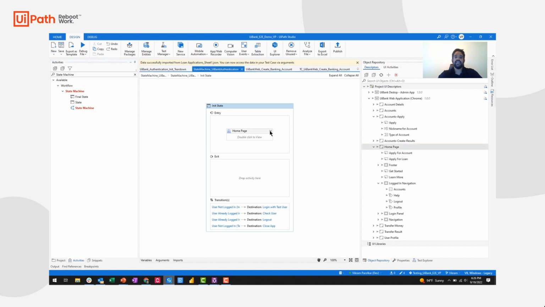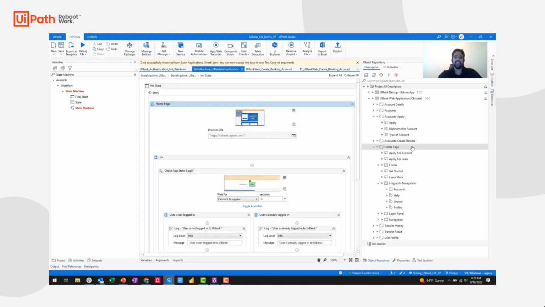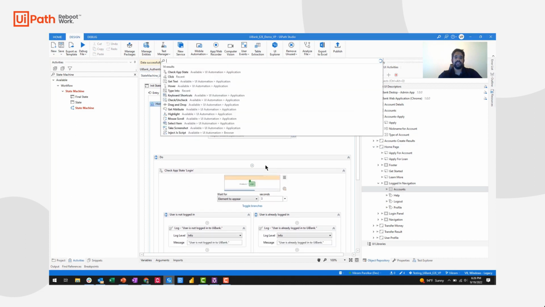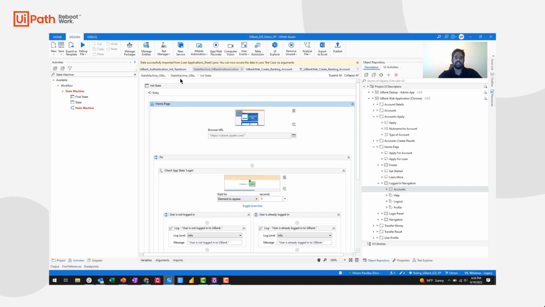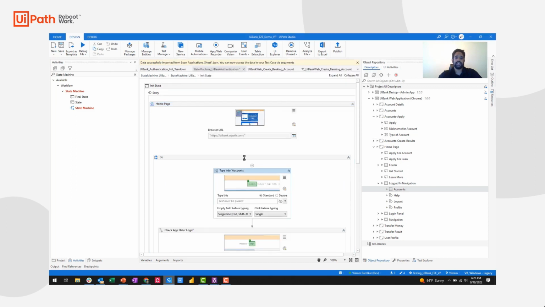Since I've already defined a technical object model, it's very easy to use these objects inside of my business model. Simply need to drag and drop them into the center location and combine them with a UI action, such as a type into or a click activity.